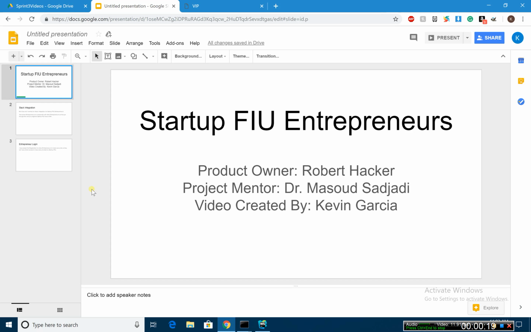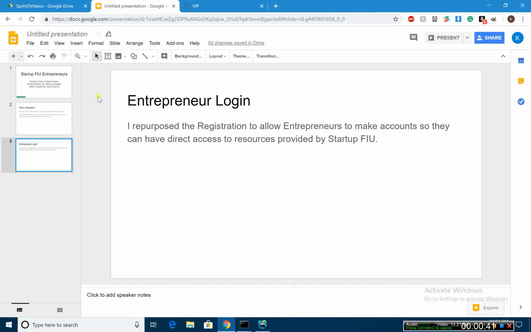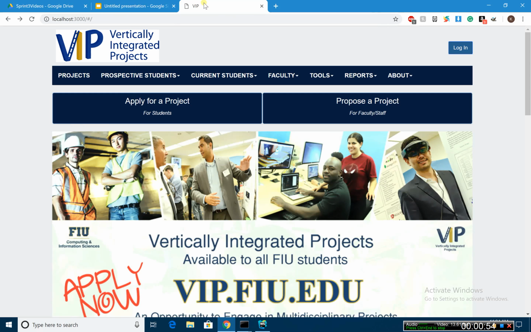The team is Startup FAU Entrepreneurs, the product owner is Robert Hacker, and the project mentor is Dr. Masood Sajjali. During the week, Eric Cao and I worked on Slack integration for Startup FAU Entrepreneurs. This allows the entrepreneurs to collaborate with other entrepreneurs as they go through the various programs Startup FAU has to offer. I also worked on the entrepreneur login, which is a repurposing of the registration that allows entrepreneurs to make accounts so they can have direct access to resources provided by Startup FAU.